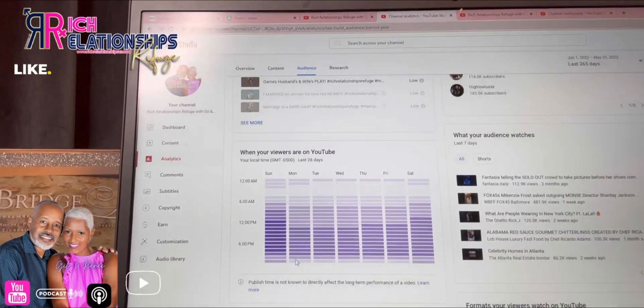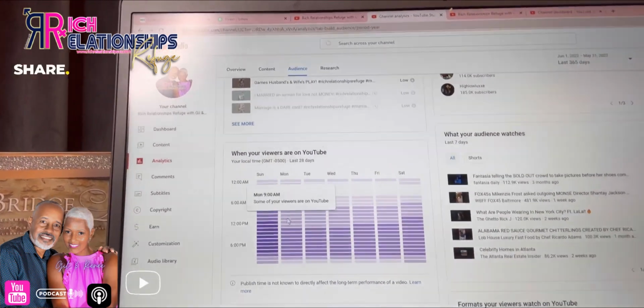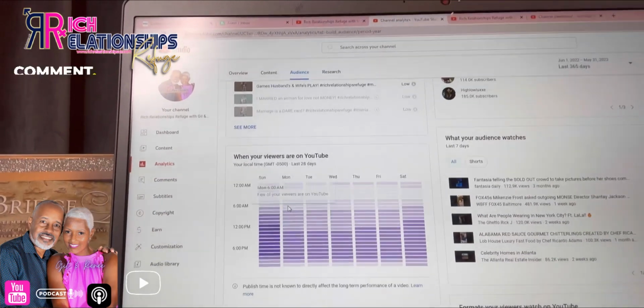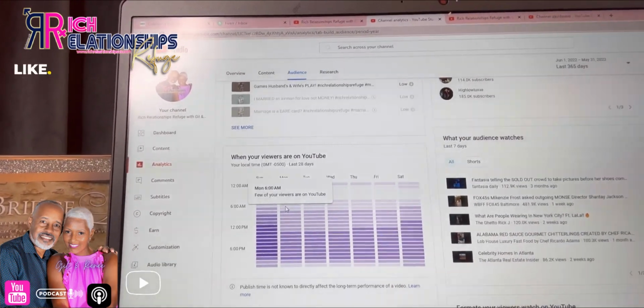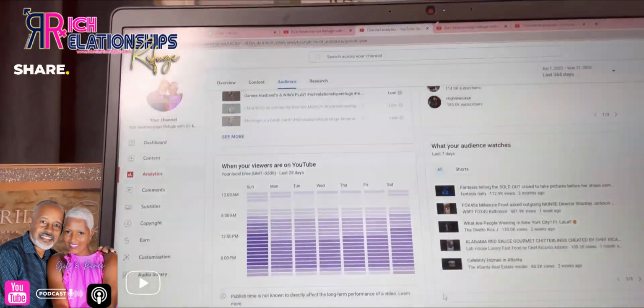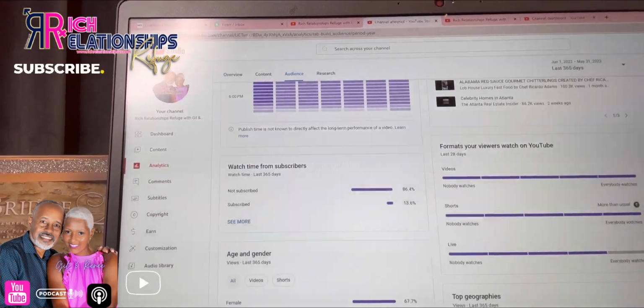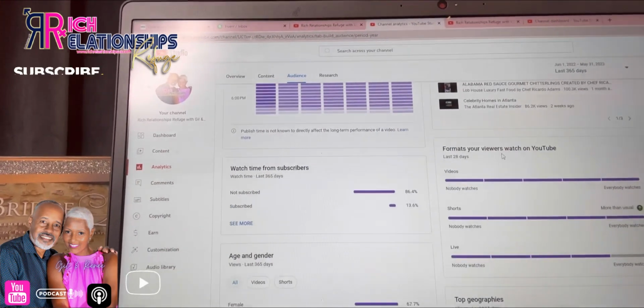The dark purple is when your community is on YouTube the most. So if my community is on YouTube at 5, I'm not going to do really well if I post a video at 5 a.m. I need to post my videos when my community is on YouTube. This also shows you the format of your videos.